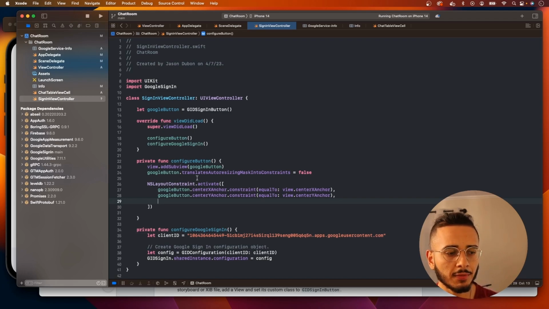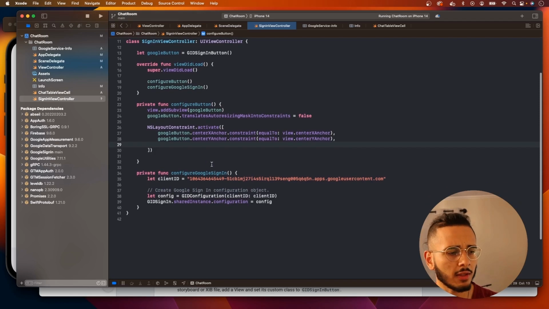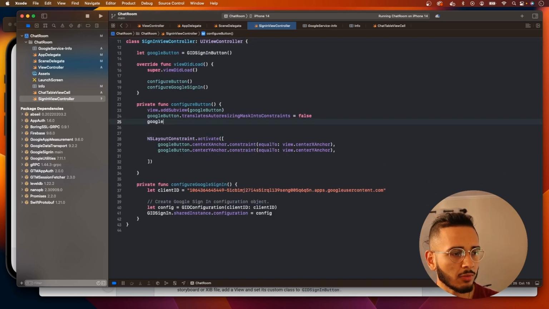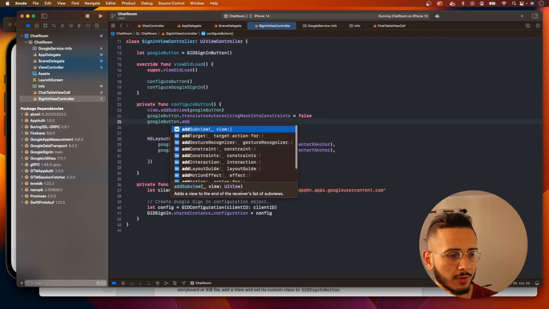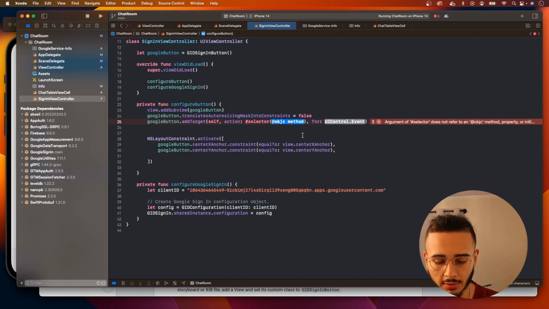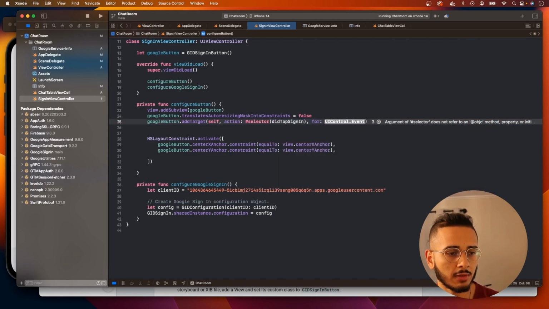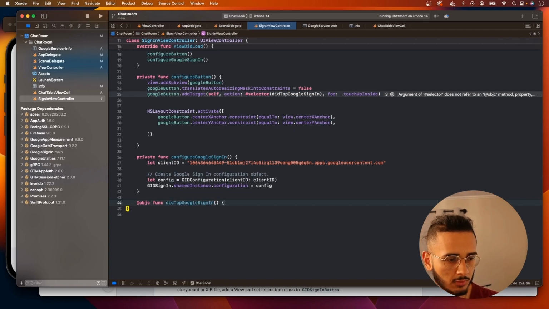To be honest, we could leave it like this for now because it has a default width and a height, I believe. And one thing we're missing on this button is we need to add a target. So when the user selects it, we're basically gonna trigger what they told us to do in the documentation. Did tap sign in. We'll say Google sign in case we add some other functions or other buttons. Did tap Google sign in.